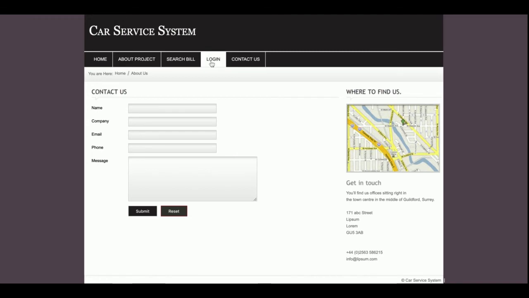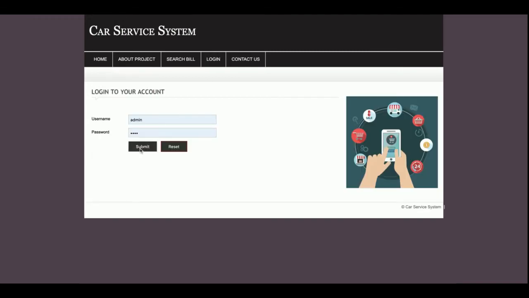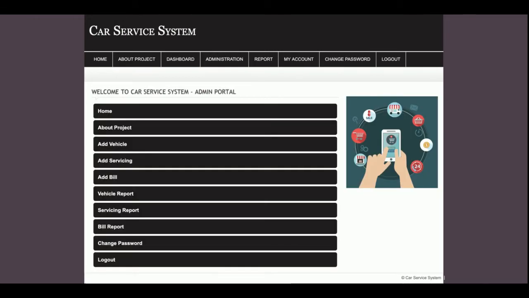Okay, so let's start with the admin login. This is the admin login. Once you click on login, you will get the dashboard for the admin, and the same menu is available here also, right? You can see that you can either jump to a page from here, or you can jump to the page from here also, right?